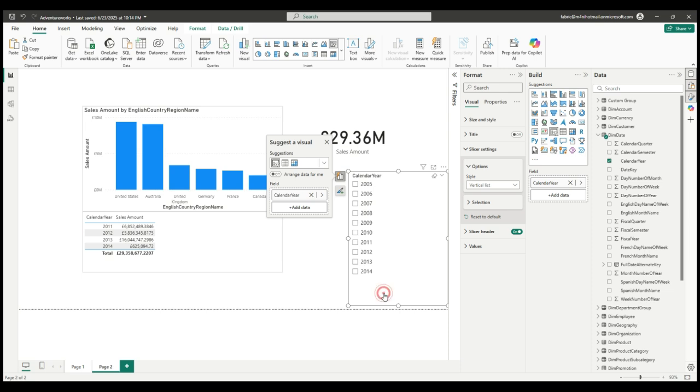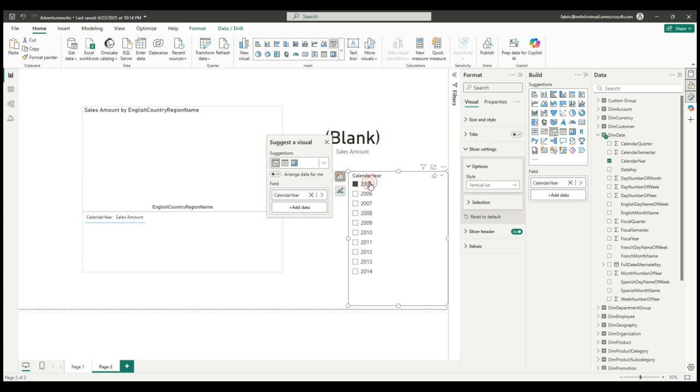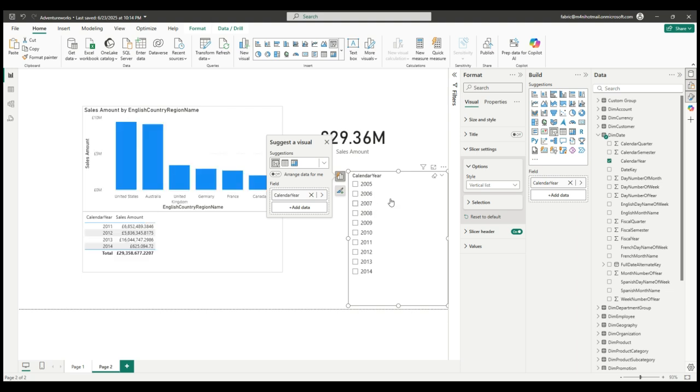The problem now, however, is, hopefully it's evident, if I click on 2005, there's no data for those years. And we can see that because the visuals are not updating. So if I deselect everything, I can see the data only exists for 2011, 12, 13, and 14. So how can I limit my slicer just to show me the years where we have valid data? Let's take a look at how we can do that.